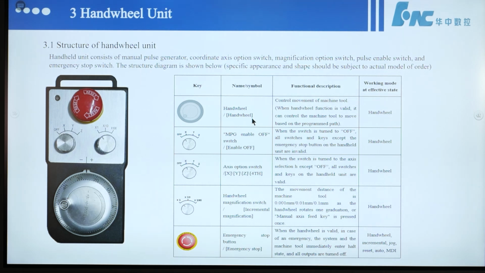Control movement of machine tool. When the hardware function is valid, it can control the machine tool to move based on the programmed path. This is the MPG enable off switch. When the switch is turned to off, all switches and keys except the emergency stop button on the hardware unit are invalid.